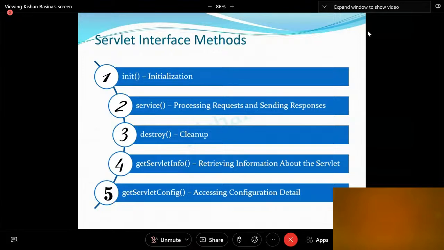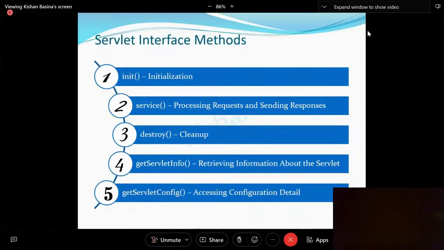After that, what is the second method? Service method. Tell me, is the service method parameterized or non-parameterized? How many parameters? What are those? ServletRequest, ServletResponse. After that, destroy. Now, init, service, destroy, and also getServletInfo, getServletConfig. Not exactly right now, we will use these methods. Anyways, these are all the 5 abstract methods present in the Servlet interface.